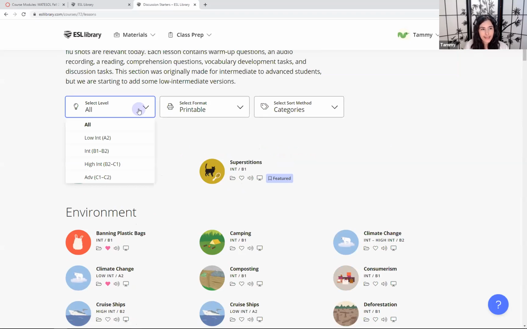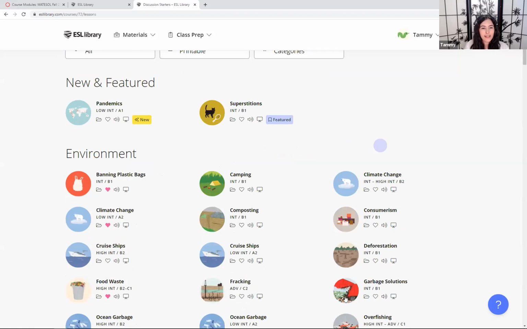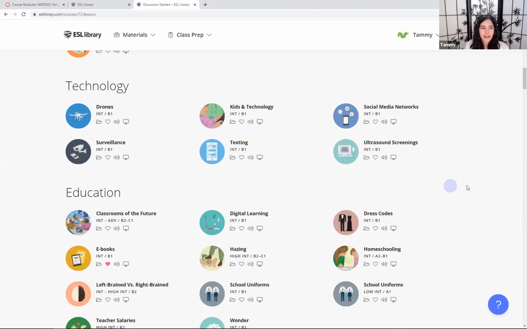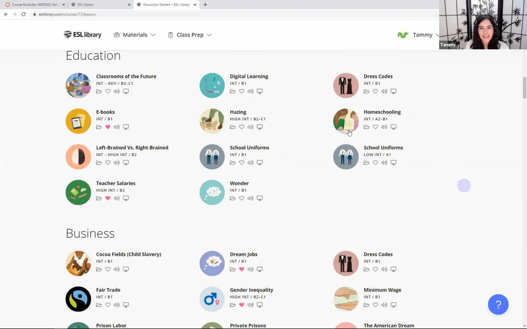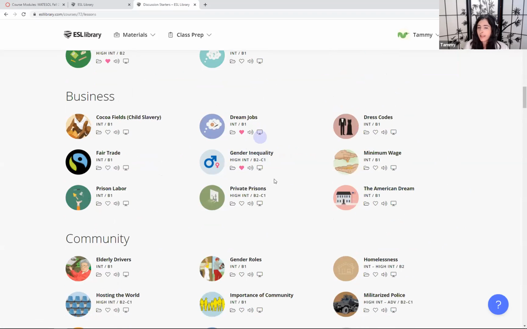You can always filter, again, if I'm looking for intermediate lessons specifically, I can filter there still. And then we just have all these different categories. So we have environmental topics like vanishing honeybees, food waste, climate change. We have technology topics here, educational topics like homeschooling, ebooks, digital learning, obviously quite relevant. Business topics, I'm a big fan of this gender inequality lesson, for example.